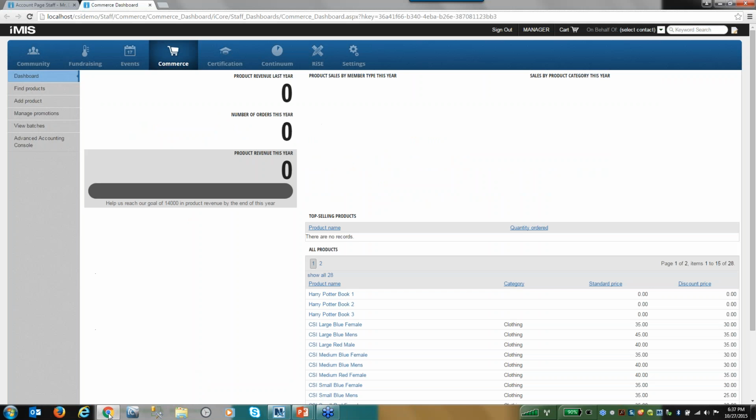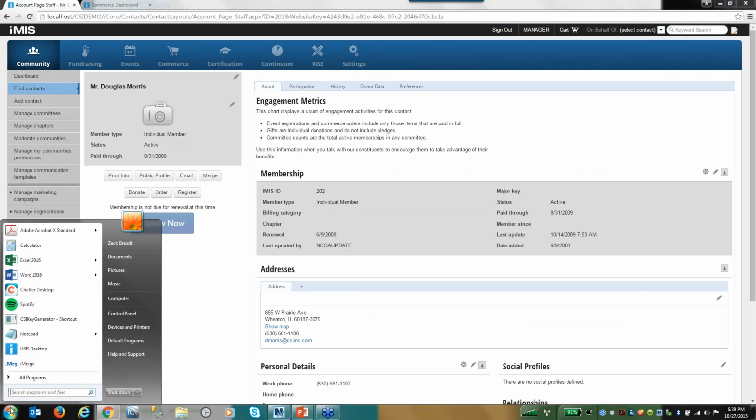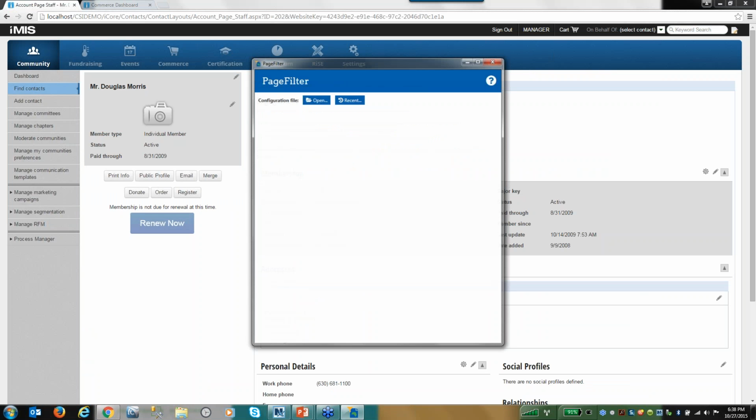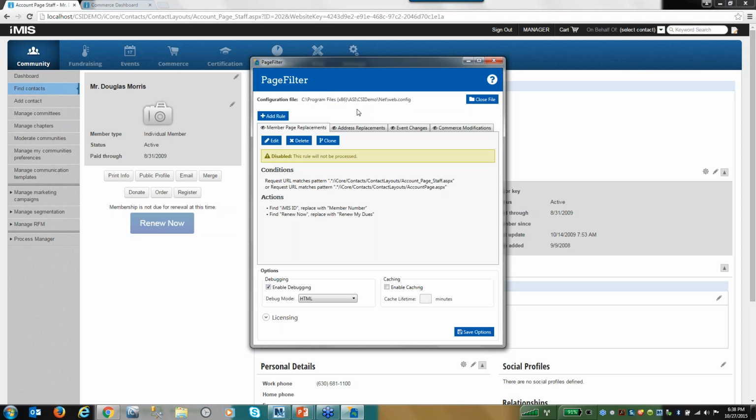So I've got my handy-dandy IMIS website out here. And if we look at this record, you can see I've got a couple things here, IMIS-ID, Renew Now. And those are some things that I want to change with PageFilter. So I'm going to open it up, and it's with all the rest of your favorite programs in the CSI Programs folder. You'll notice that the user guide is installed right next to it. And I'm going to open up PageFilter. I'm going to pull open my recent file here.